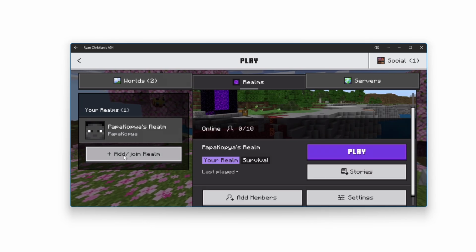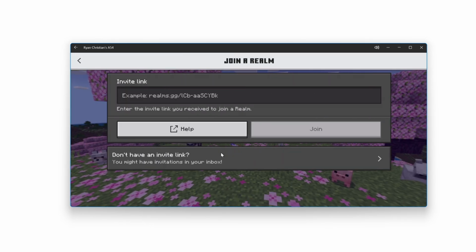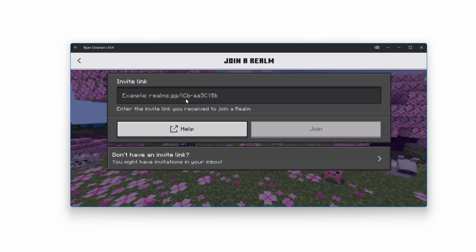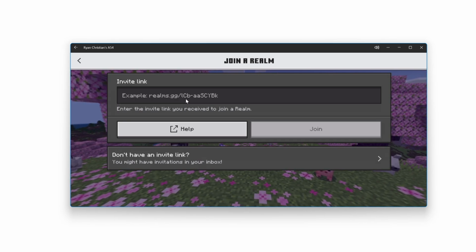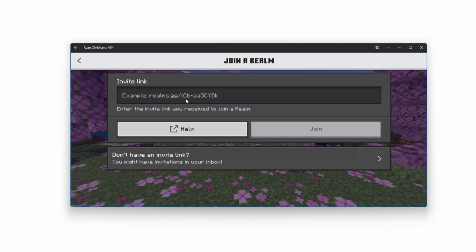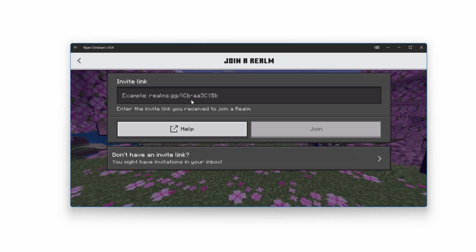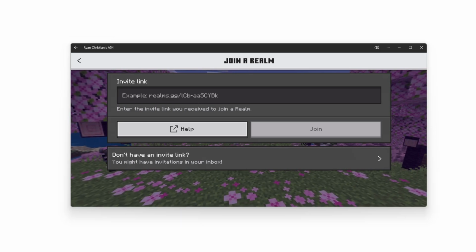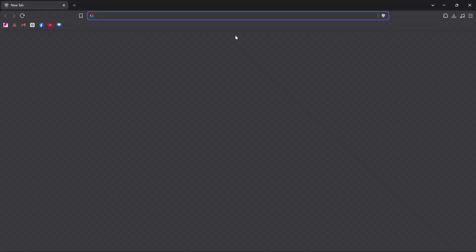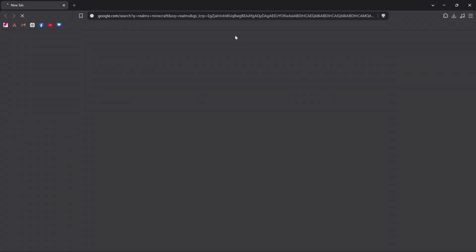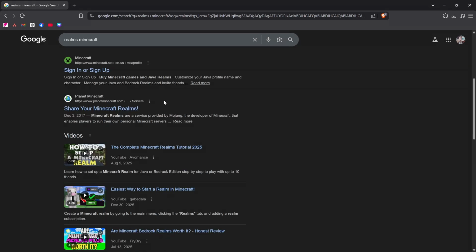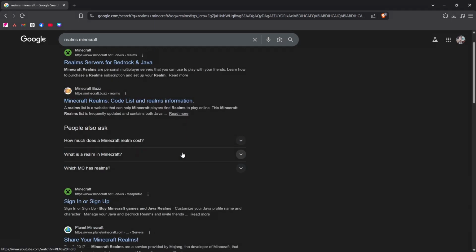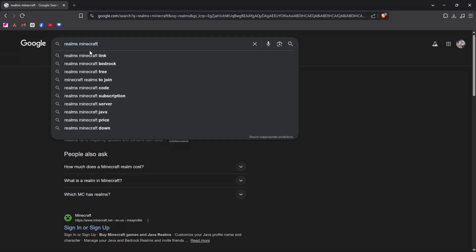So another option, add, then join an existing realm. All you have to do is type down or copy and paste the invite link. If you're wondering where you should get an invite link, you can open up your favorite browser and type down realms.minecraft. You will have a website right here that you can join, or join.realms.minecraft.